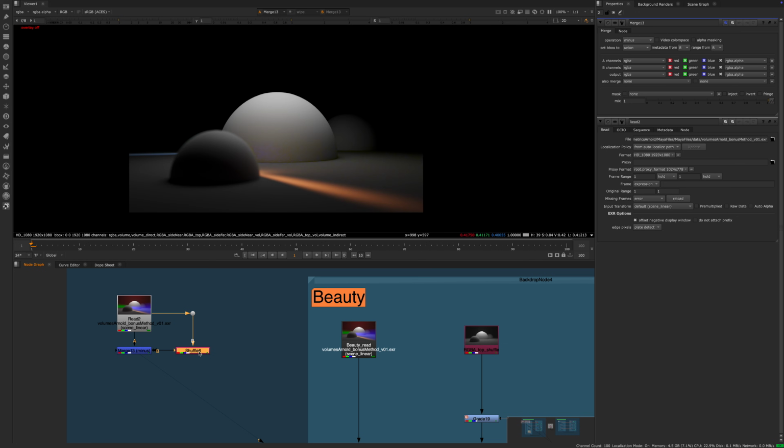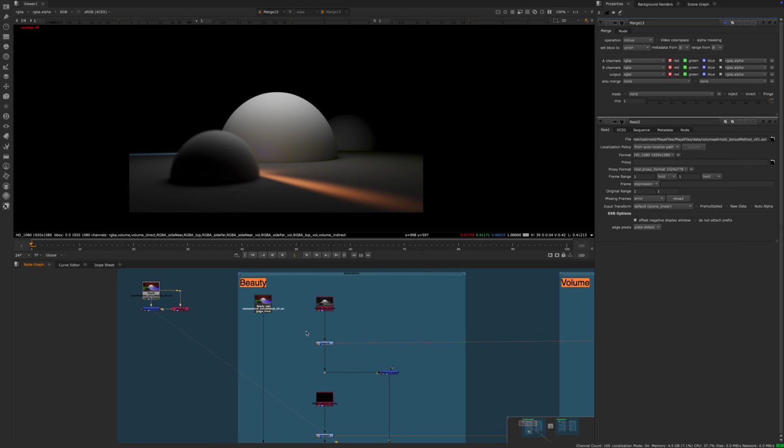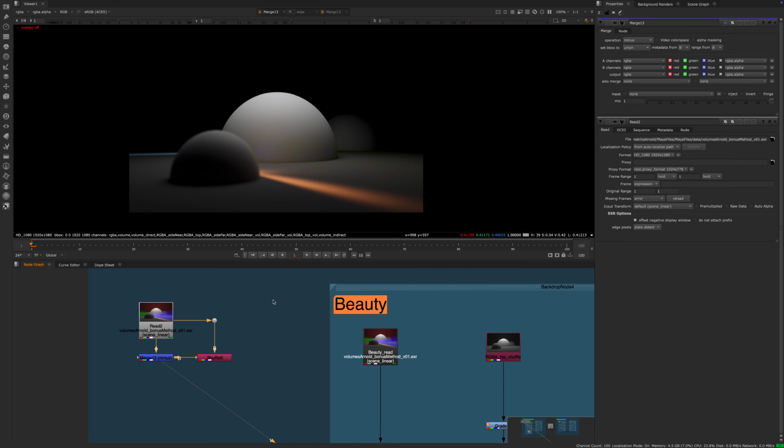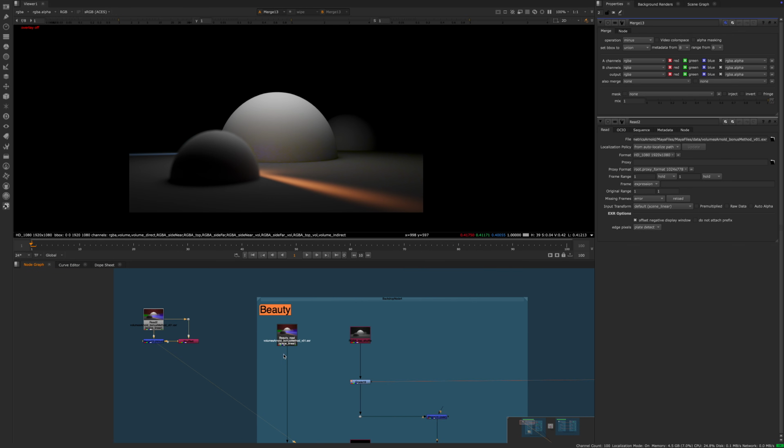If you can find a result or a solution to remove that entirely from a similar type of setup, if you were not using light group AOVs to rebuild it, let me know how you might go about doing that in the comments for sure. And that would be awesome.